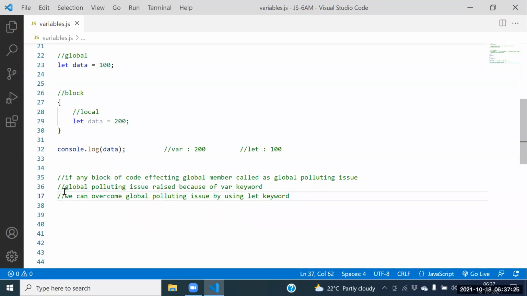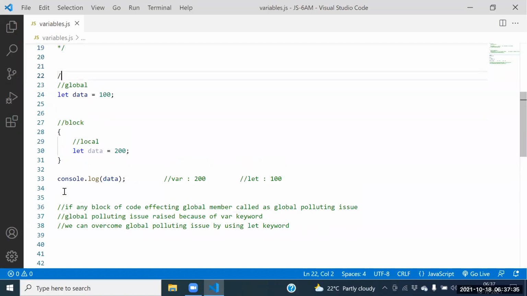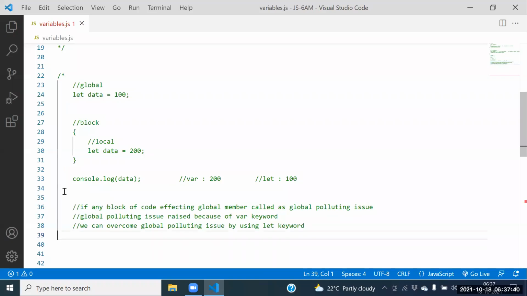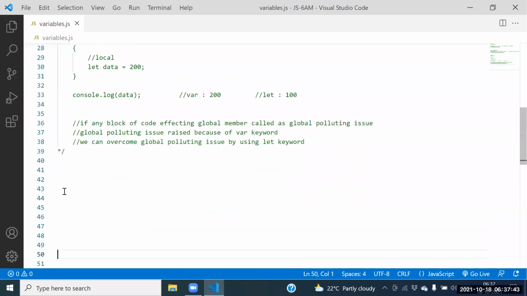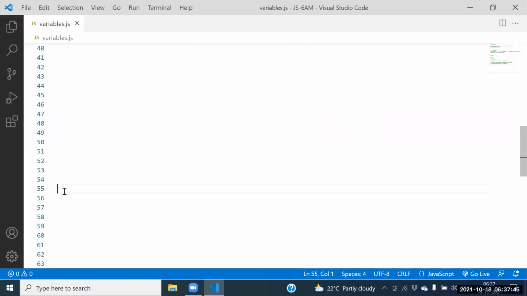Guys, totally how many differences have we discussed up to now? Three. We discussed three differences. If you don't mind, can I go for the fourth difference? Yes, let me go for the fourth difference. For example, variable data. Any problem here? No problem.